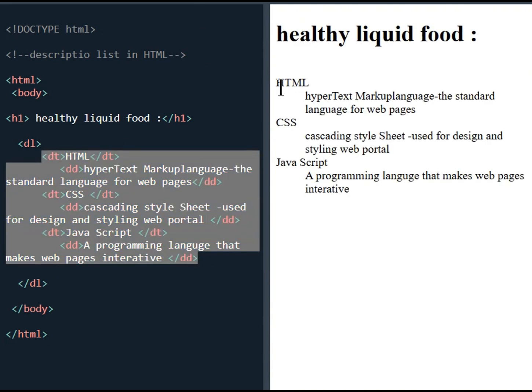Let's run this one. So this is HTML. What about HTML? Hypertext markup language, and of course CSS as well and JavaScript as well. This is actually the empirical example of a description list. Hope you understand. If any comments or anything, give me a comment.